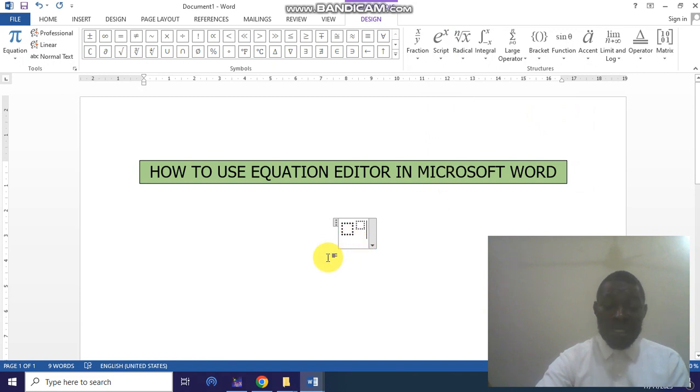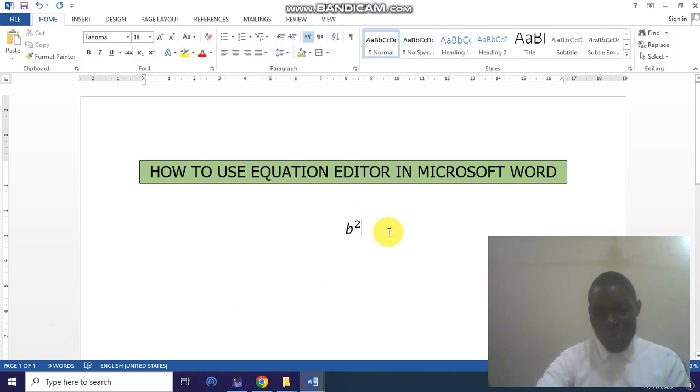You see? Now for this one, the small box there is for your square, so you press 2, you see, and then you go to the other one. You can click on it if you want to, then you type b and you have b squared. Let's say I want to write R1.